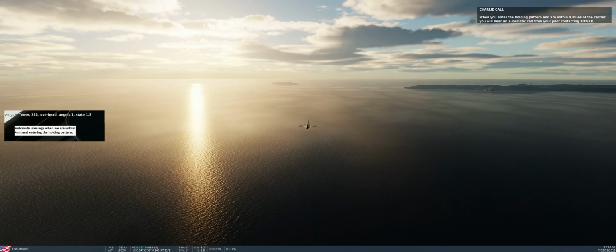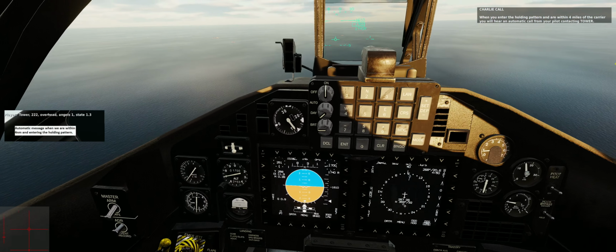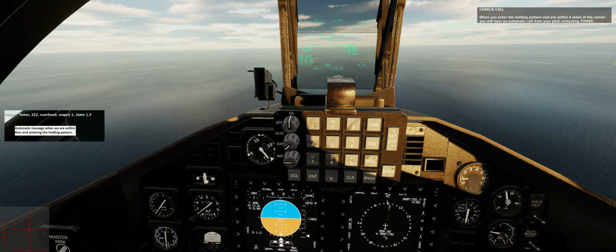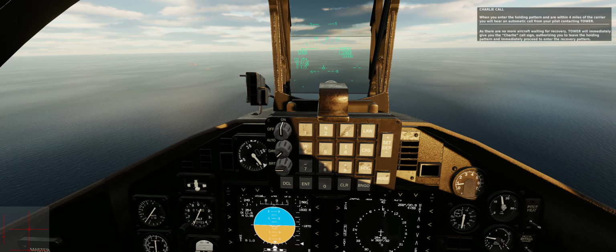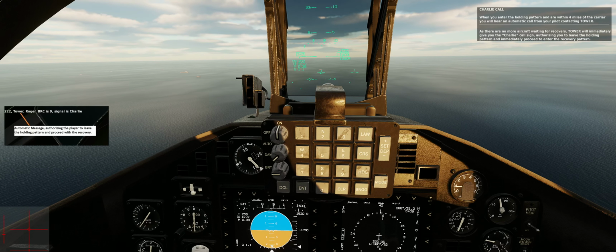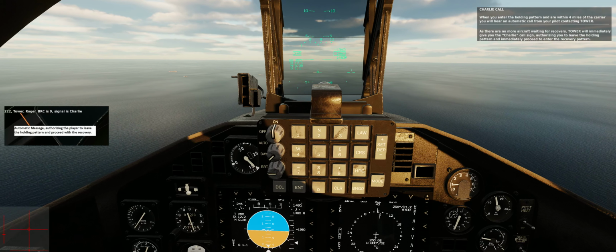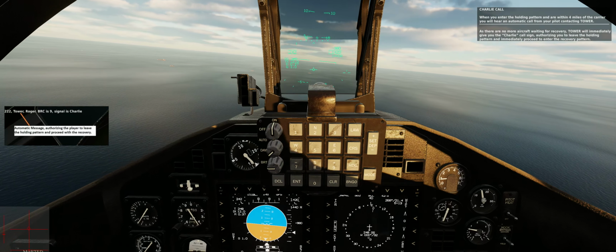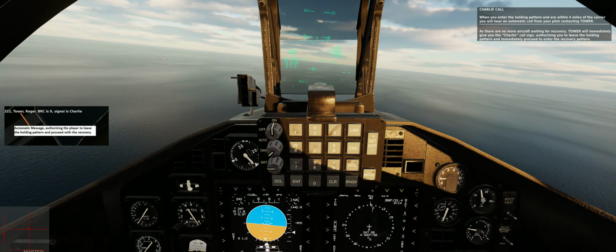When you enter the holding pattern and are within 4 miles of the carrier, you will hear an automatic call from your pilot contacting tower. As there are no more aircraft waiting for recovery, tower will immediately give you the Charlie call sign, authorizing you to leave the holding pattern and immediately proceed to enter the recovery pattern.